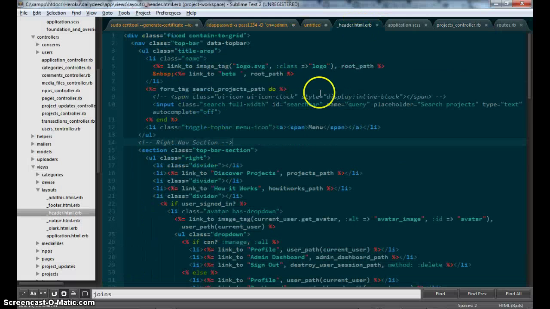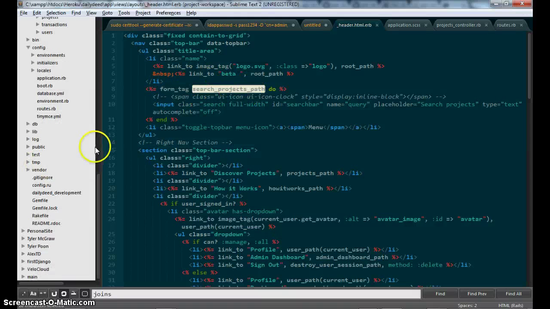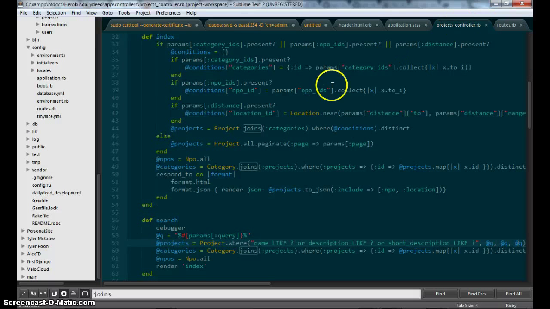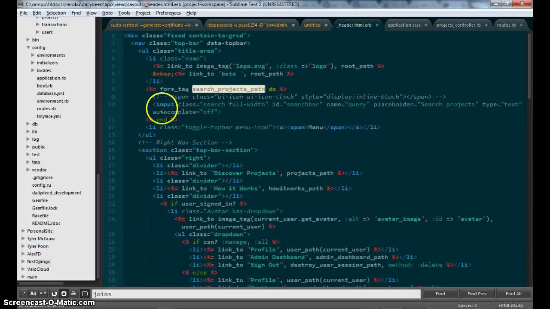Fairly simple stuff going on here. We've got in the header, there's a form tag with search projects path. Search projects path is just a very simple URL that right here just goes to search projects. Very simple stuff. In search projects is looking for a query. So let me show you how it gets that query. Fairly simple. There's an input tag here with some CSS stuff and name query.